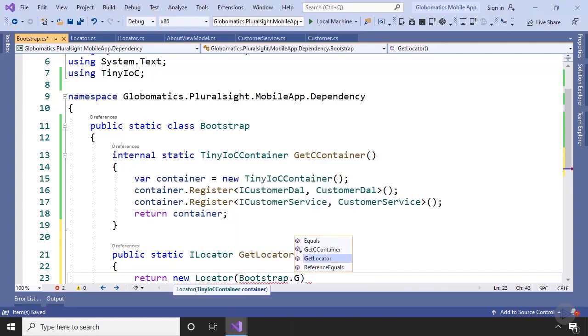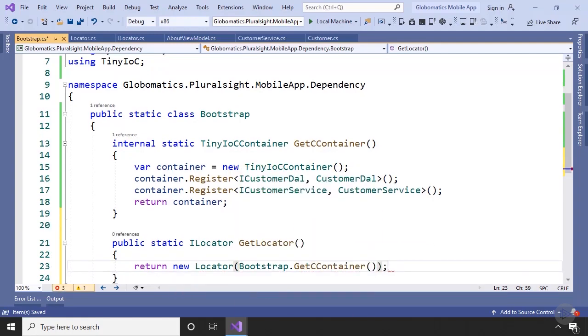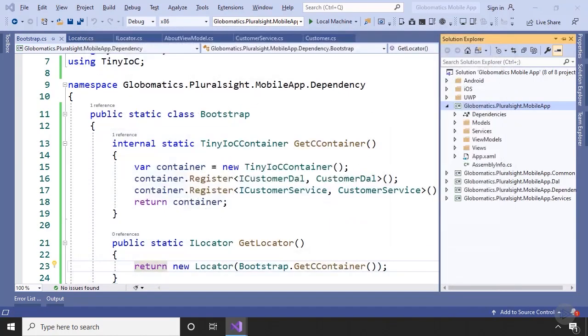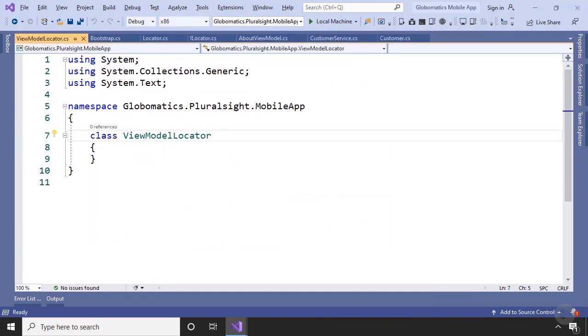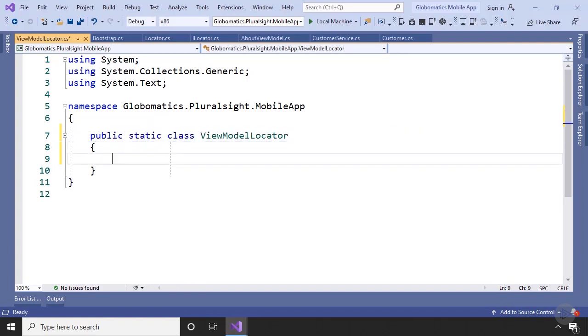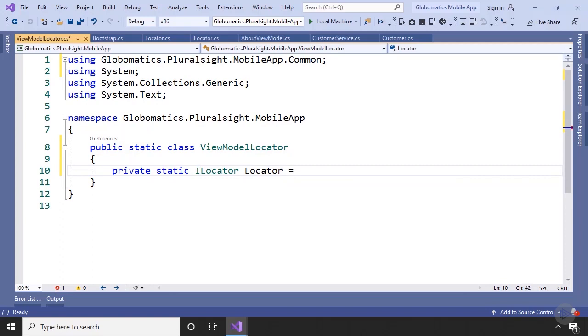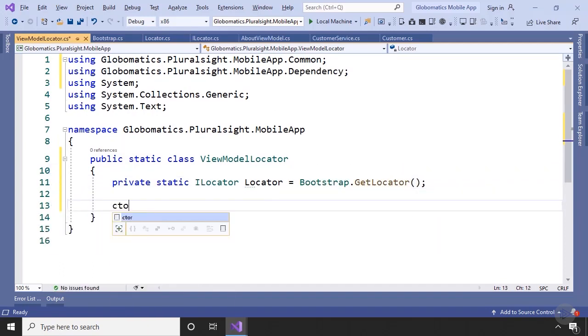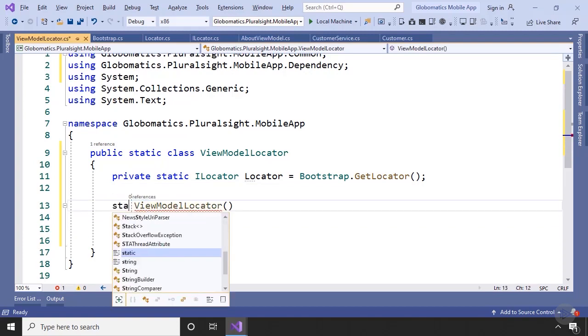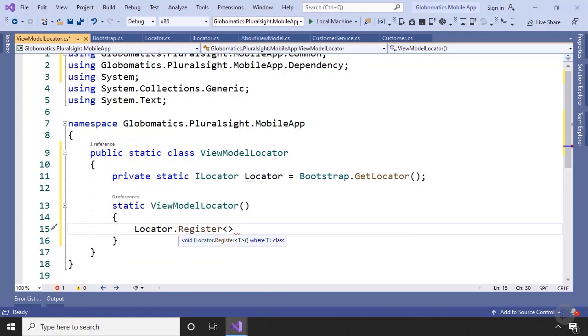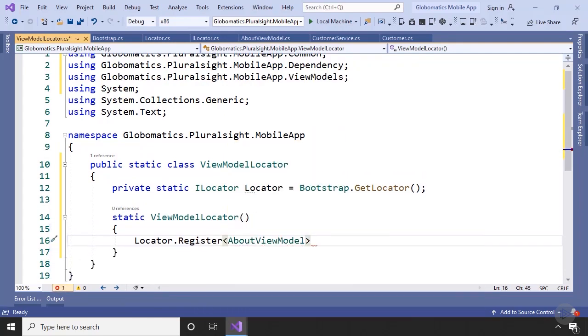With all this in place, let's go to our presentation project and add a class named ViewModelLocator. This will be a static class and use our locator to create view models. Let's add a static variable named locator that is of type iLocator and set it using the Bootstrap getLocator method. Then, in the static constructor of the ViewModelLocator, we will register the AboutViewModel and add a static property named AboutViewModel.